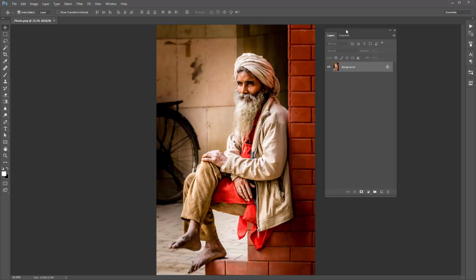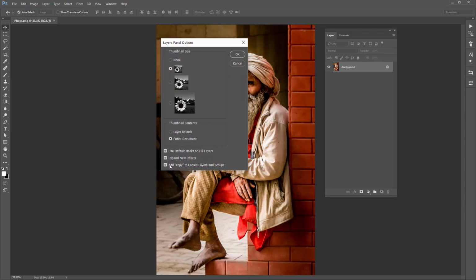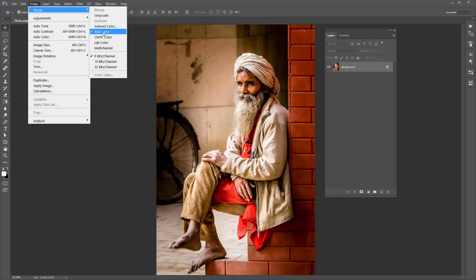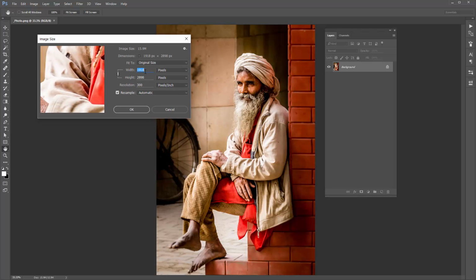So firstly, open up your photo and look into your layer panel. Click on this icon here and go down to panel options. Right down the bottom here, just make sure add copy to copy layers and groups is ticked. Click OK. Next, go to image mode and make sure you're working in RGB color mode and 8 bits per channel is selected. Next, go to image size. You can see the size of the photo here, 1900 by 2900. And as always, it's best to work with high resolution photos. I recommend anywhere between 2000 and 4000 pixels when working with photo effect actions. Okay, so I'll click OK there.